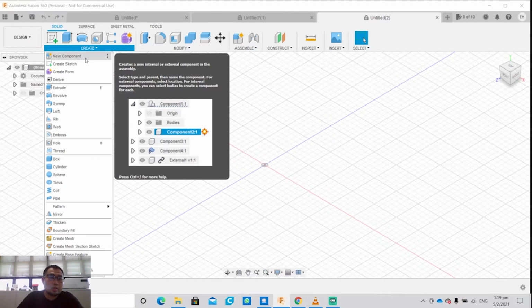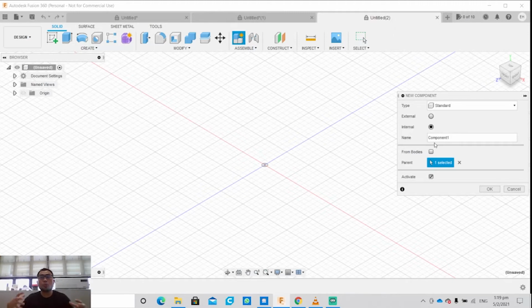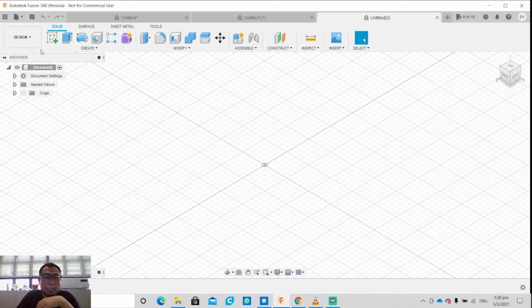Let's say the first function, new component. Basically, new component is where you put your 3D model into a bigger grouping of all the different parts into a component. So if you have many small models under the component, you can categorize them and organize your work much better. For this one, I will cancel because I'm not using the component feature. So all of this will be under one component.